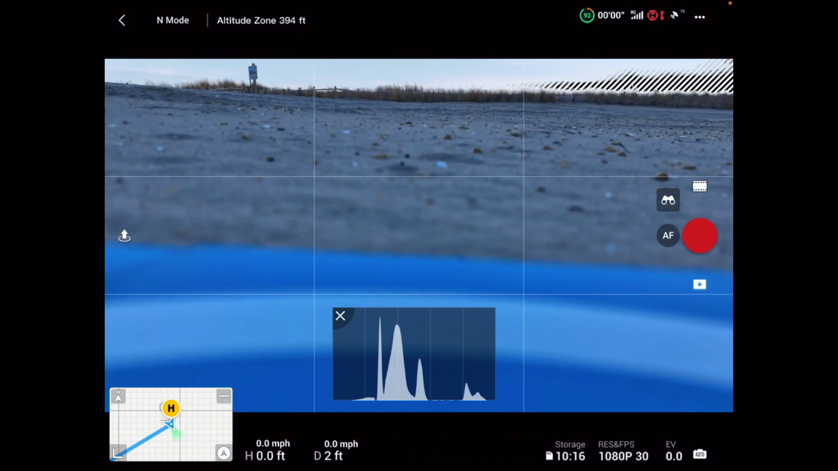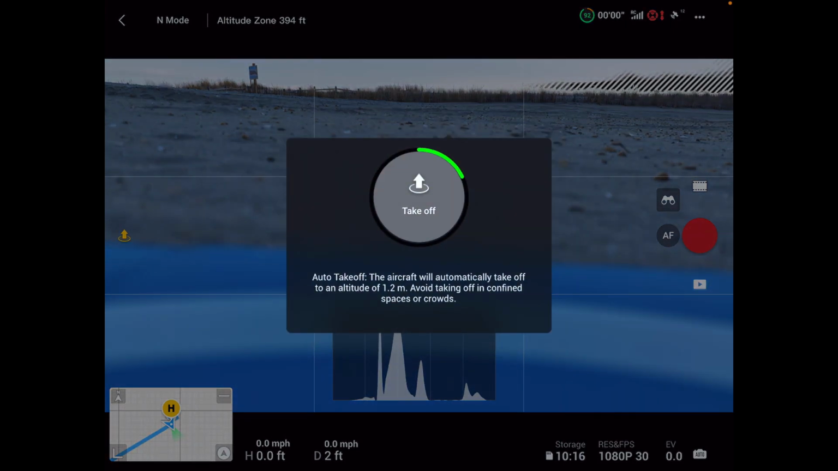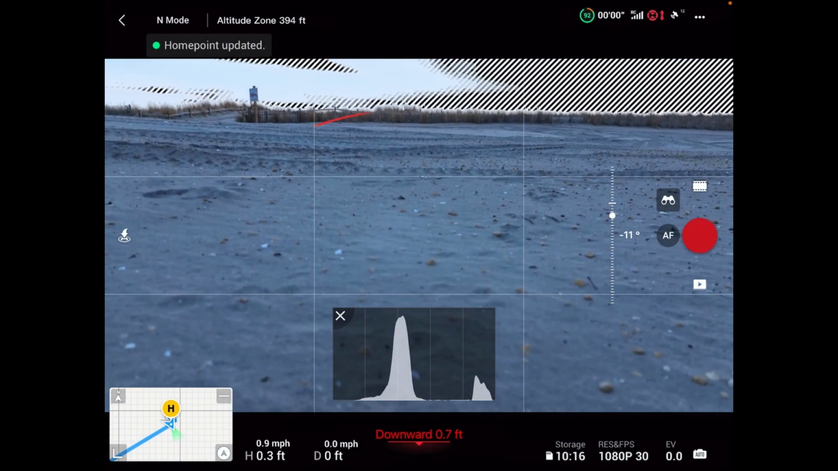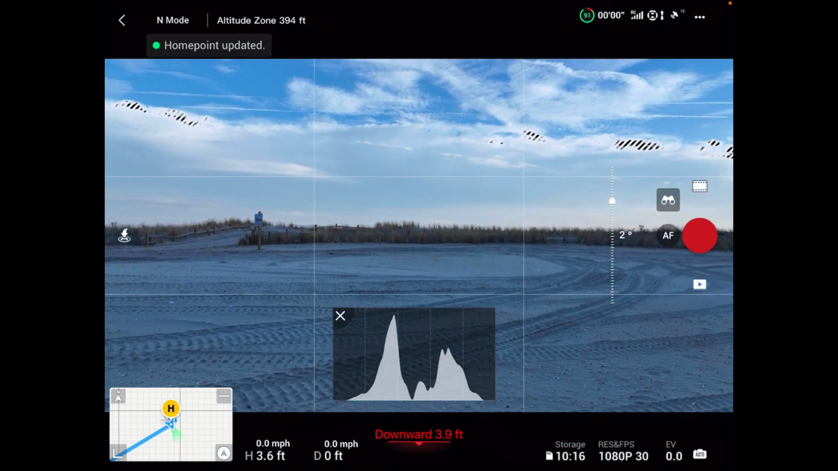So let's go ahead and take off here. We have worked our way up to still 13 satellites, so we're going to do a takeoff here with that automatic takeoff button. All right. The home point has been updated. Up in the air now. Please check it on the map.